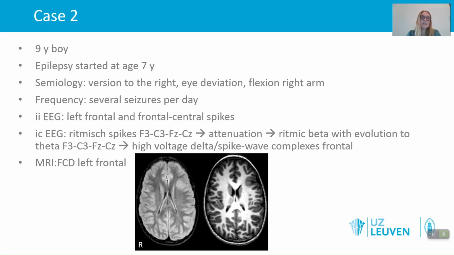The interictal EEG showed left frontal and frontal central spikes. Ictal EEG started also with rhythmic spikes in the left frontal central region. Then there was an attenuation, then a rhythmic beta activity with evolution to theta activity in the same region, and the seizure ended with high voltage delta and spike wave complexes in the frontal areas. MRI showed focal cortical dysplasia, left frontal.